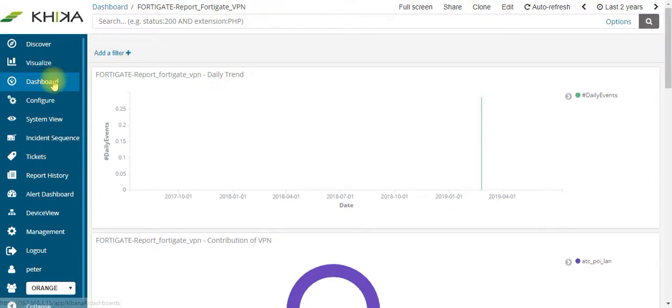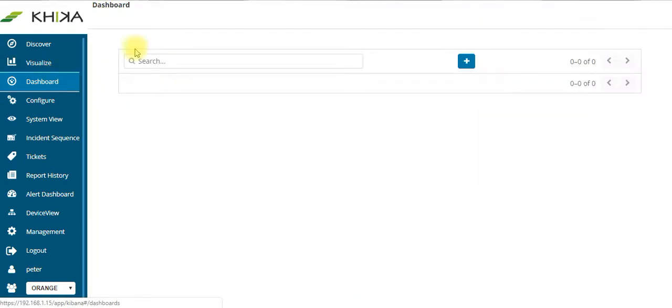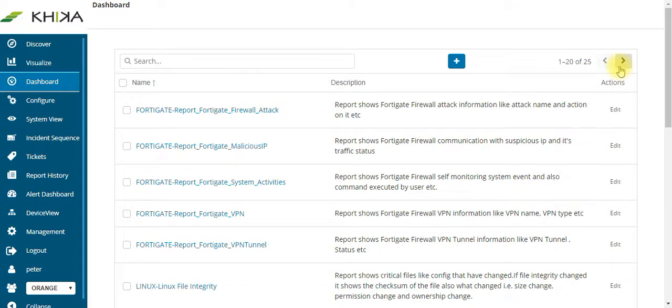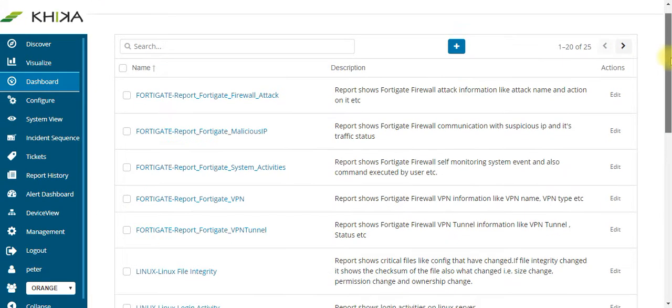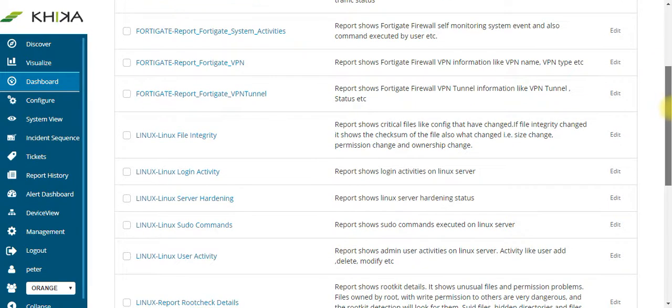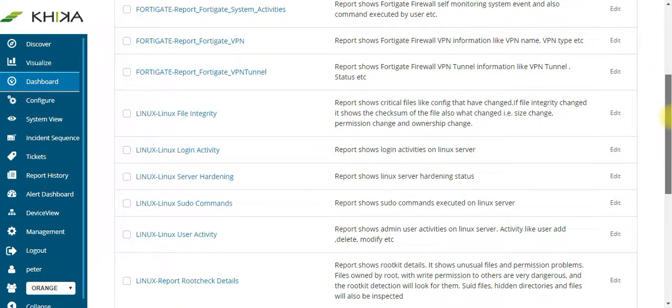So these were just a couple of examples. Similarly, there are other dashboards like Linux file integrity, login activity, etc. You can check the complete list of dashboards available with each KHIKA app in the user guide. It also depends on which dashboards you have opted for while installing the app. You can also create your own customized dashboards. This is explained in another video, and they will appear in this list.